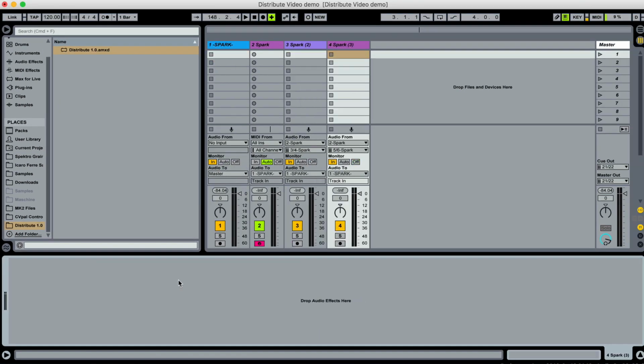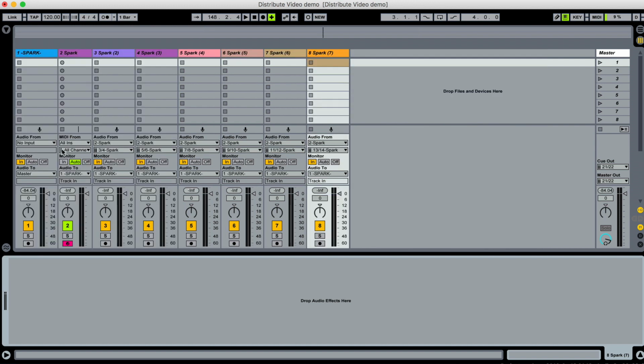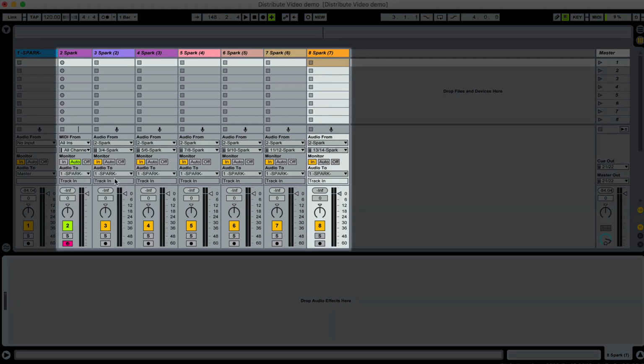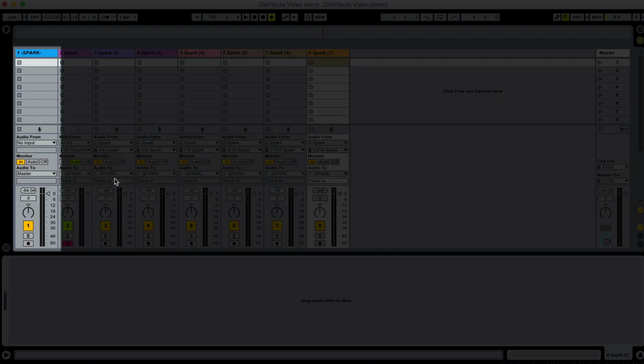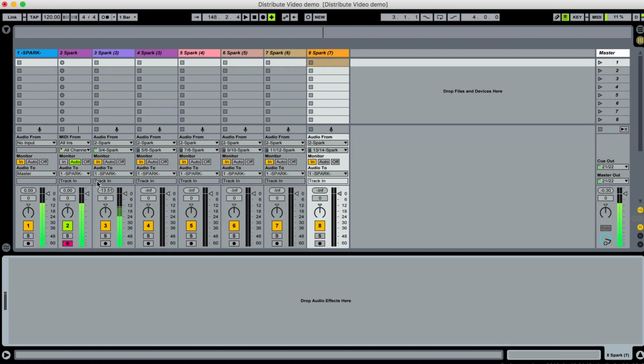As you can see, Distribute properly created a bus track and 6 auxiliary tracks. We now have separate outputs for our different sounds as well as a bus track that is receiving the output of the other 7 tracks. This means we can go ahead and use these different tracks to properly mix our drum machine sounds.